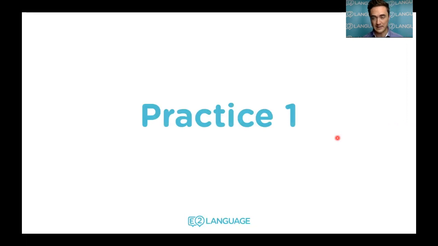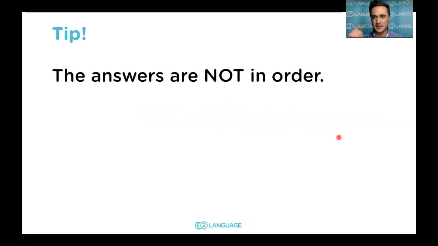Right, let's do a full practice. This time, I'm not going to help you out. I'm going to give you another tip. The answers are not in order. For example, here are the answer options, 5 of them. Here's the text. The first answer option will not necessarily come at the start of the text. It might be at the bottom or in the middle. So it's not about going through the text sequentially. It's about finding the keyword in the answer options and finding the corresponding keyword in the text, which might be at the beginning, middle, or end. That's how you do this one.